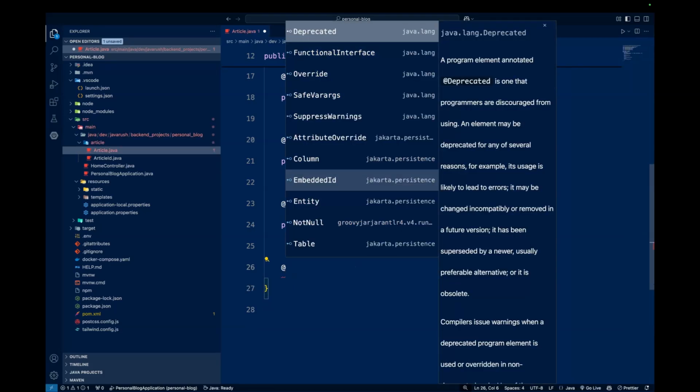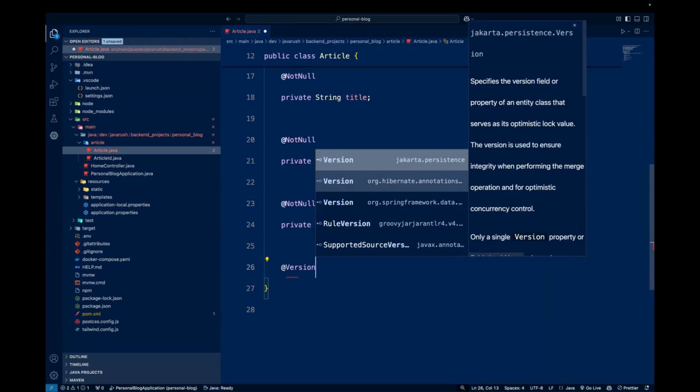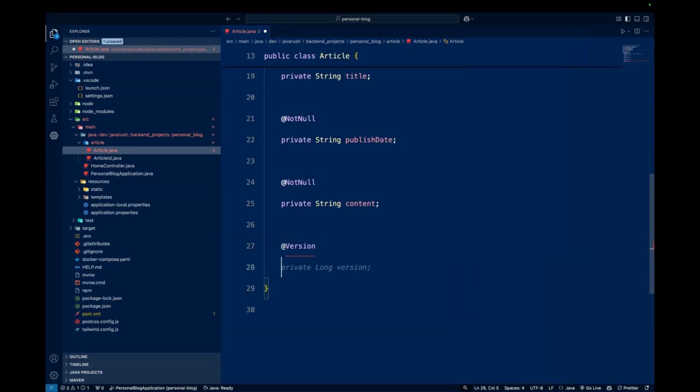So version will be used to forbid concurrent updates to the same object. So let's say there are two persons, they read the object from the database and simultaneously they are trying to modify the object. We want to prevent that. So for that, we have this annotation Version, and it will be private long version.